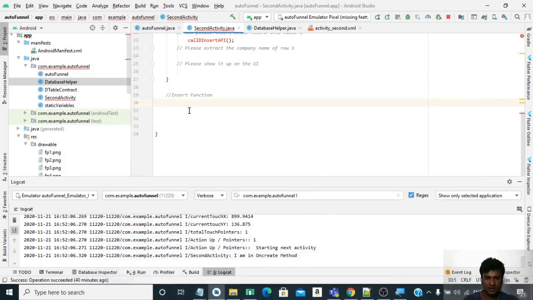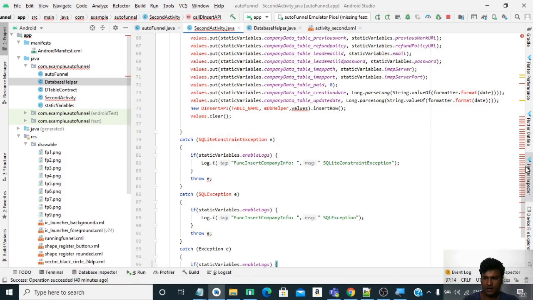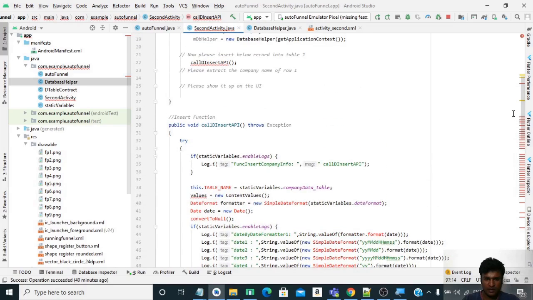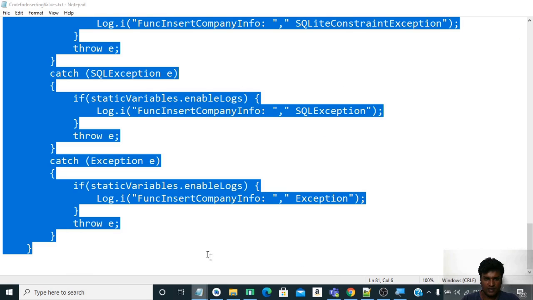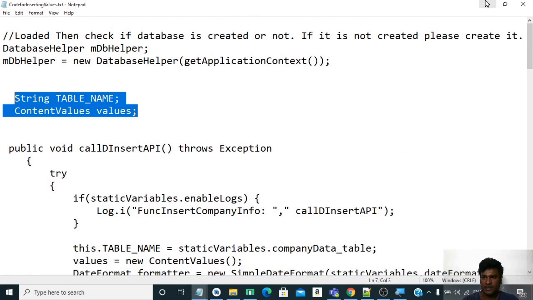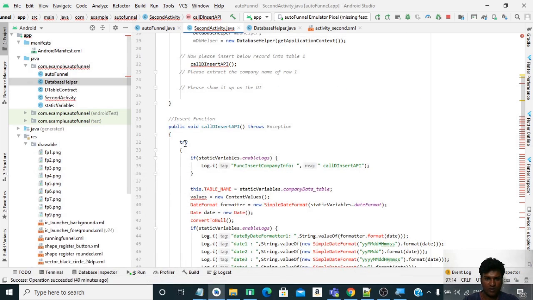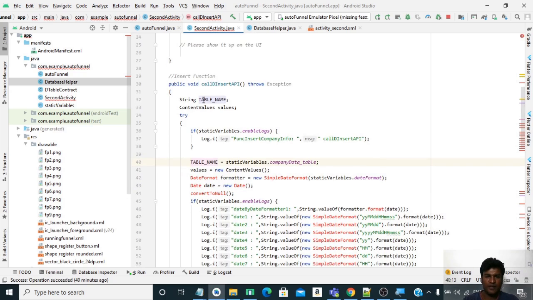This is my complete function. Let me paste it, and now it becomes more clear to you within a time. At first it is showing us a lot of errors. Before seeing them, let me copy these two variables and paste them inside this function for now. Let me remove this from here, because this means it is expecting a table name variable of the class, but this variable is for the function. Then we have the content values.